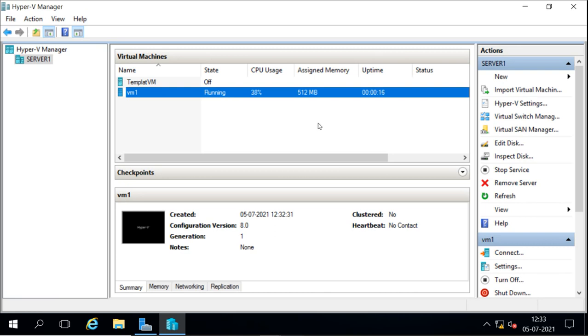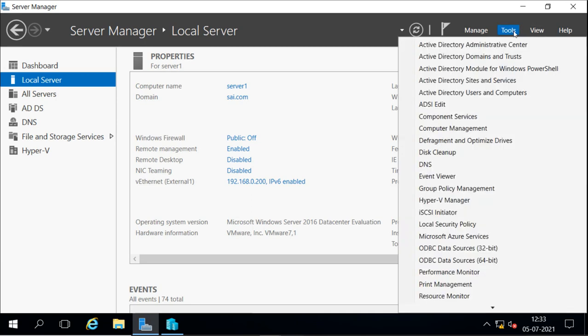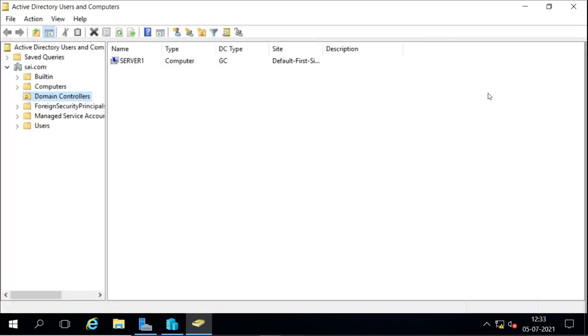Now one more thing we have to do, we have to provide the delegation from the Active Directory. Otherwise we'll get the error. So we will go to the Active Directory server, and under the tools we open Active Directory Users and Computers, and under the users and computers we'll go to computers here, where we can see the other servers.